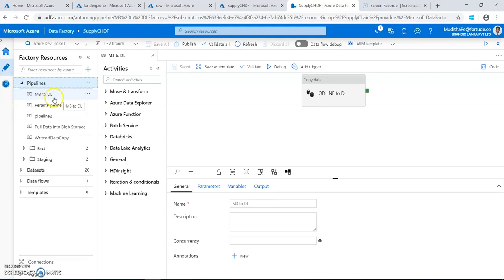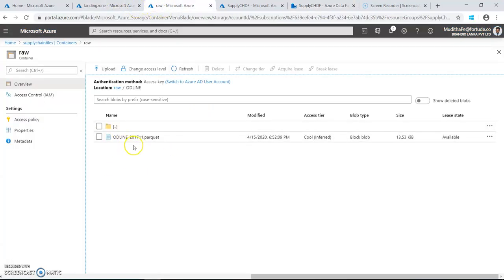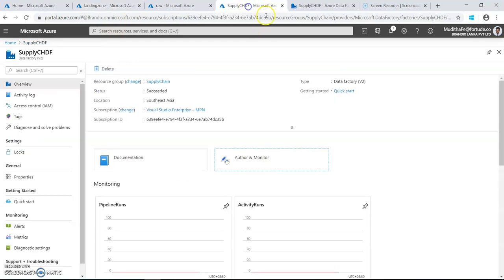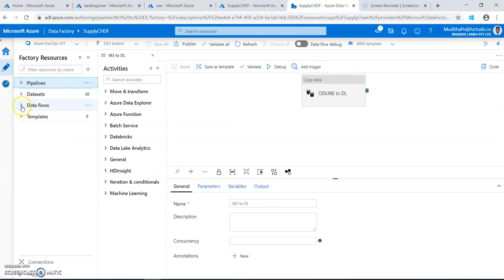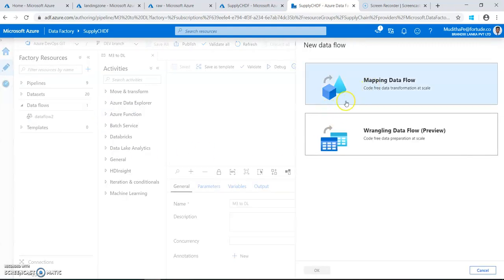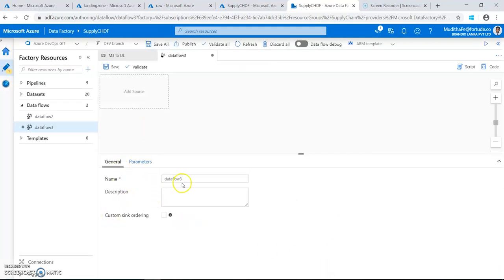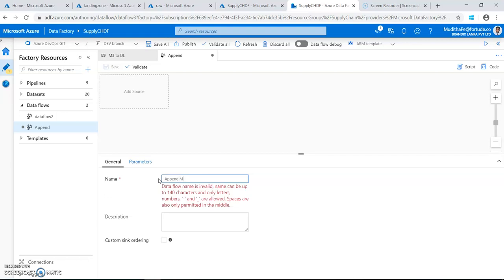Actually, first we created an Azure Data Factory pipeline to copy the data into the Azure Data Lake, into the landing zone and the raw zone. We created the initial file, the start base file, in the raw section, and then we are loading the incremental data into the landing zone. Okay, let's create our data flow. Go to the data flow section and create a new data flow, and here we are going to use the mapping data flow. Just click OK, and then give a name. Let's say append M3 files.